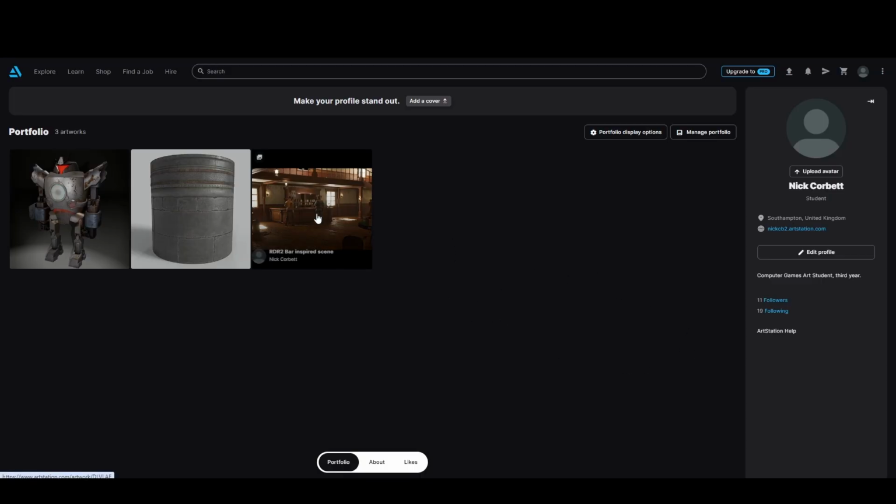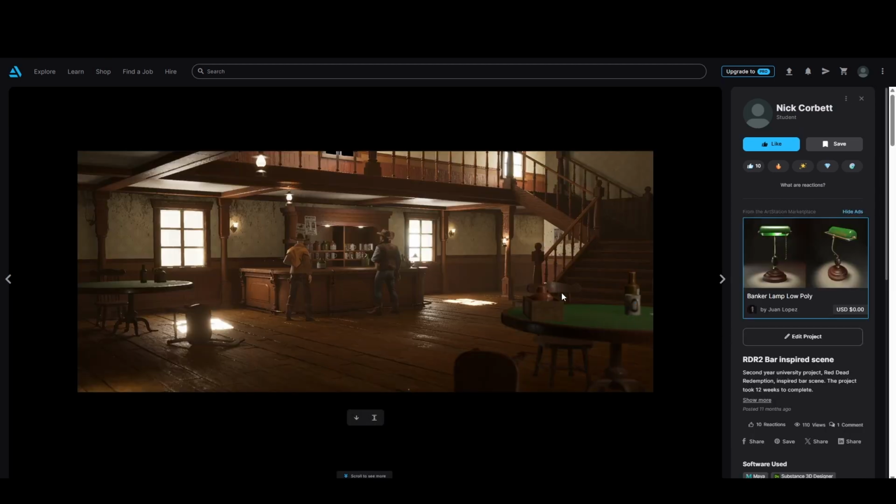So this was the first thing I posted on ArtStation. I believe this was year two university. This was a Red Dead Redemption 2 inspired bar scene. I don't know if you're familiar with Red Dead 2. It was the Valentine bar. So I wanted to emphasize different workflows. I wanted to do some designer work.